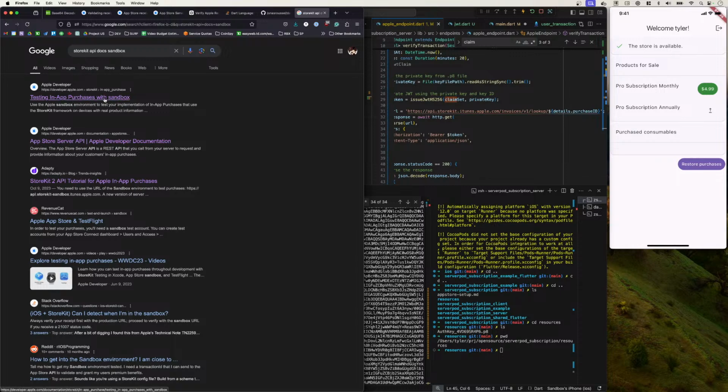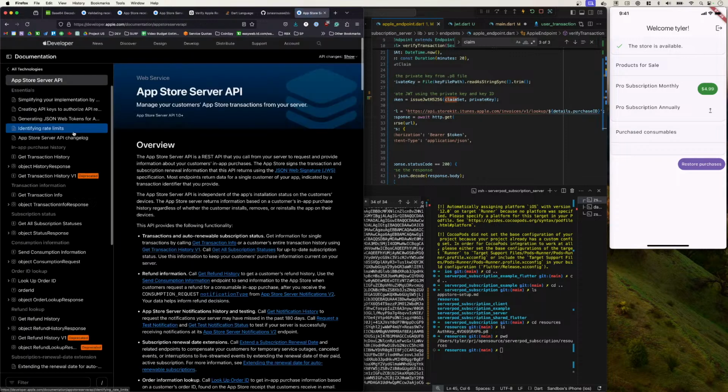Testing in-app purchases with Sandbox. I just want, I think this is the docs you were on before, and it's just like everything's deprecated. Everything.